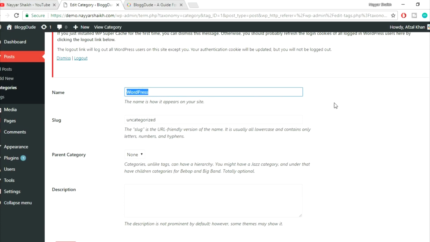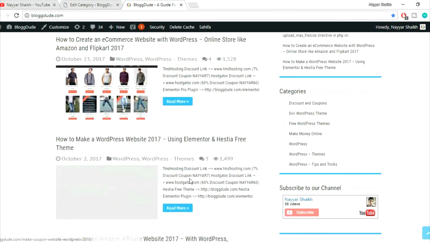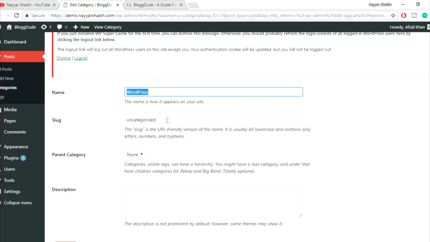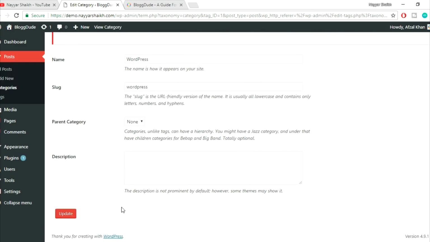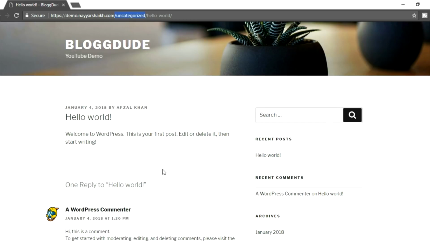I want the WordPress category to be automatically selected, because, as you can see, all the posts on my website are related to WordPress. Also make sure to change the slug, very important. Just type in WordPress, the same thing over here, and don't use any uppercase, just simple lowercase. So we have typed in WordPress over here; click on update. Again, let's come back to this website and refresh. Okay, now we can see it says WordPress hello world.